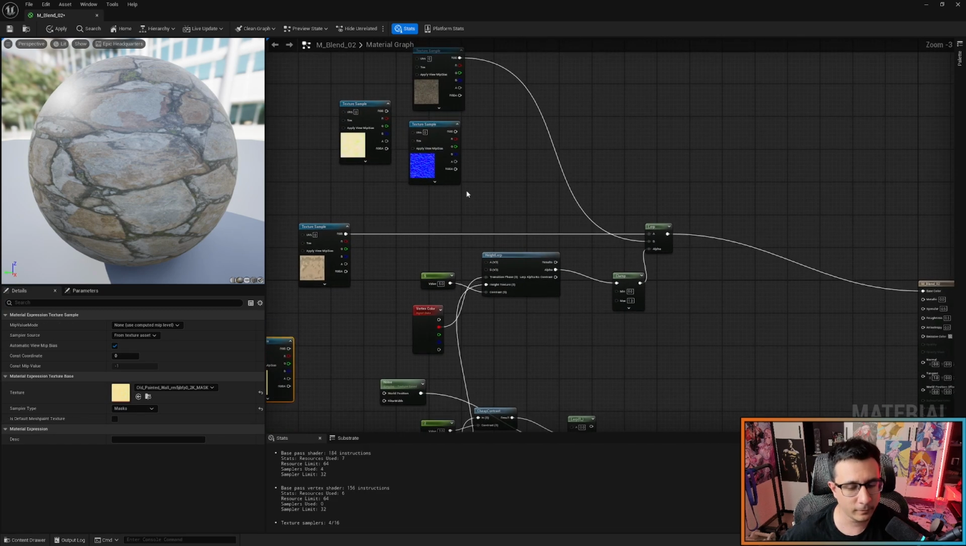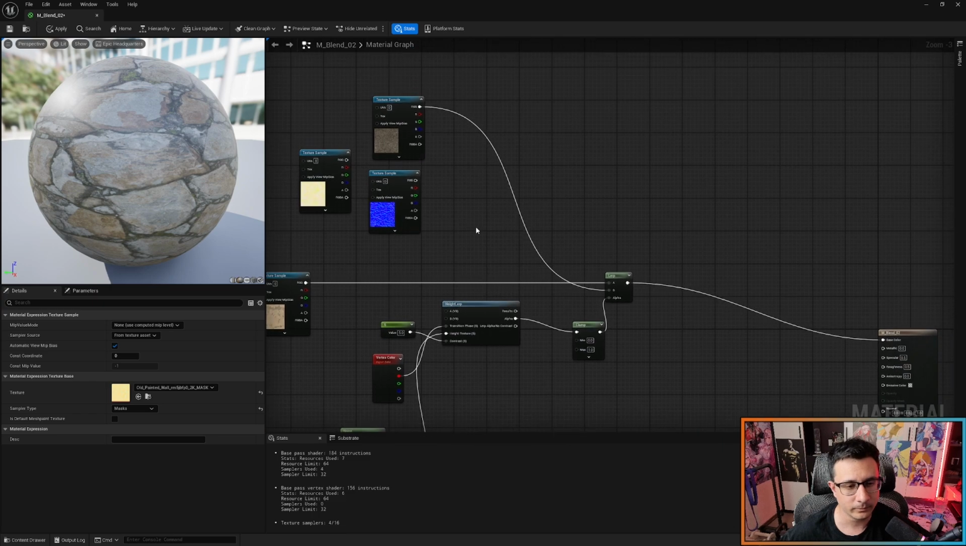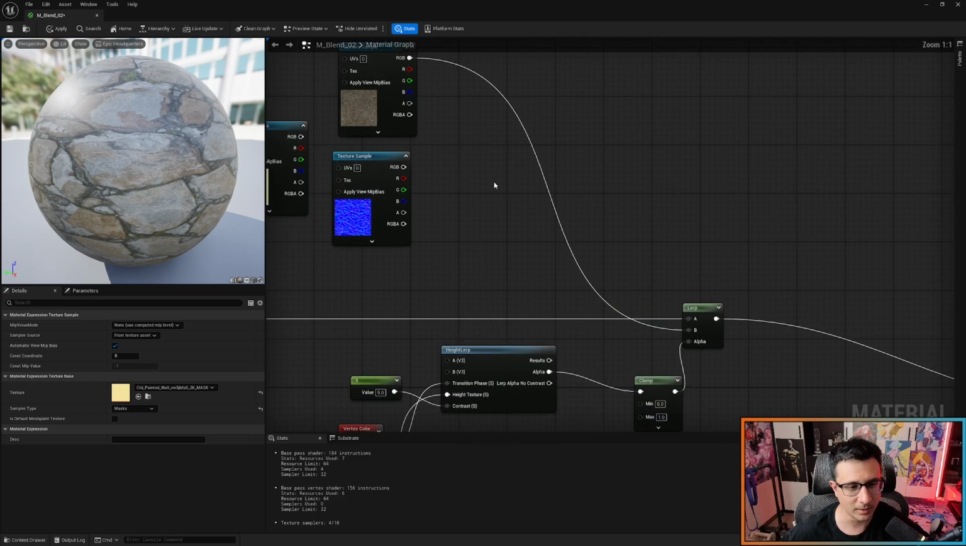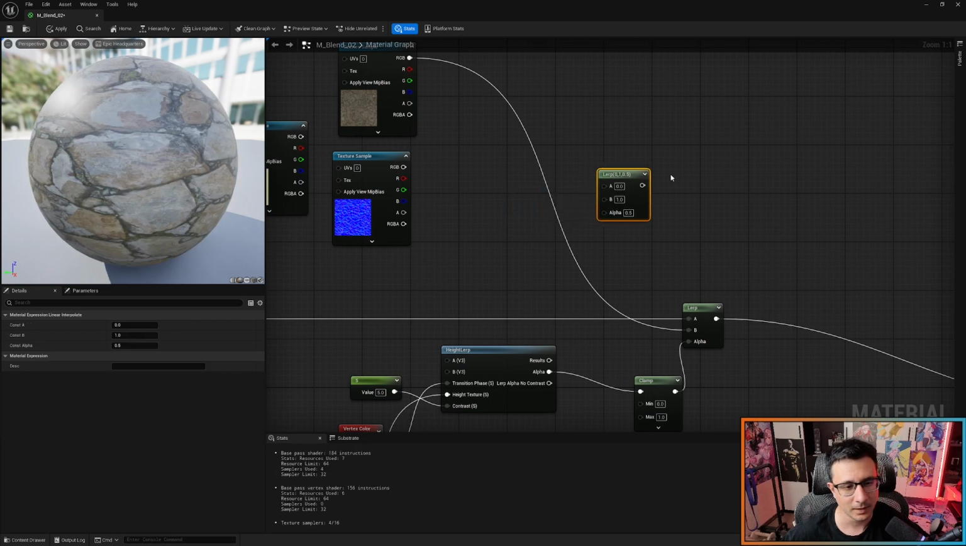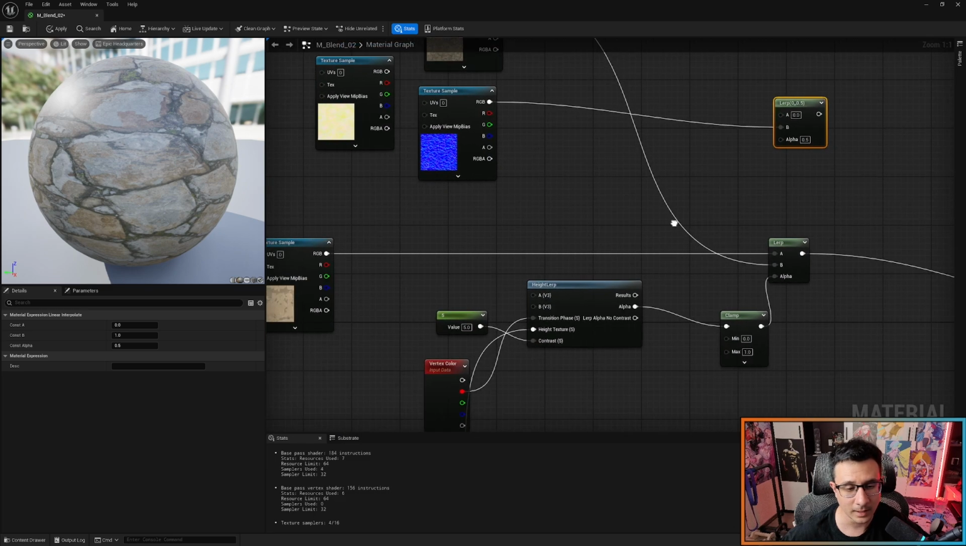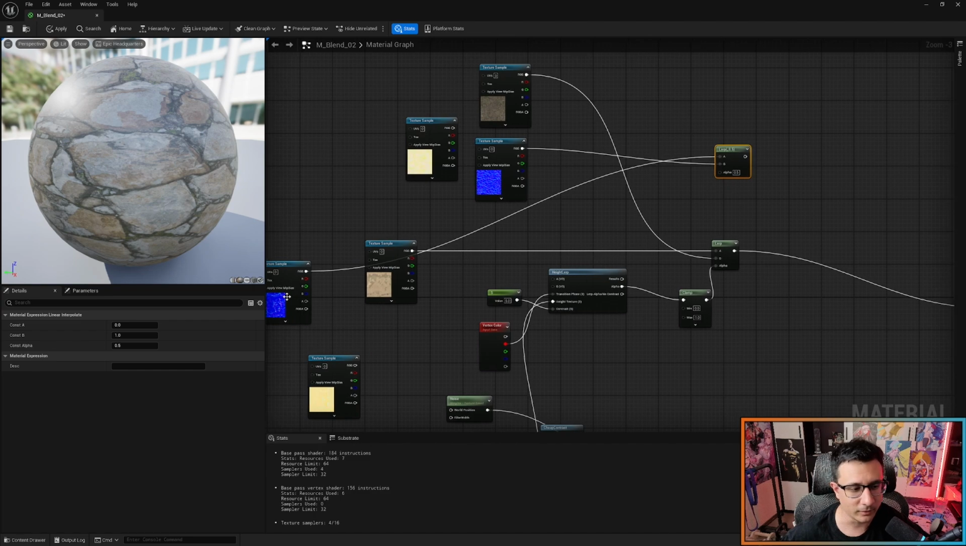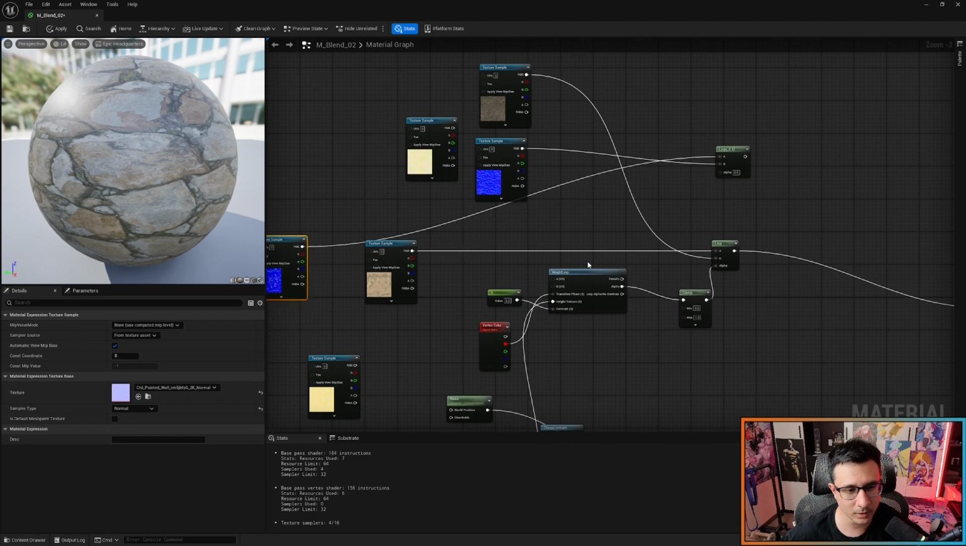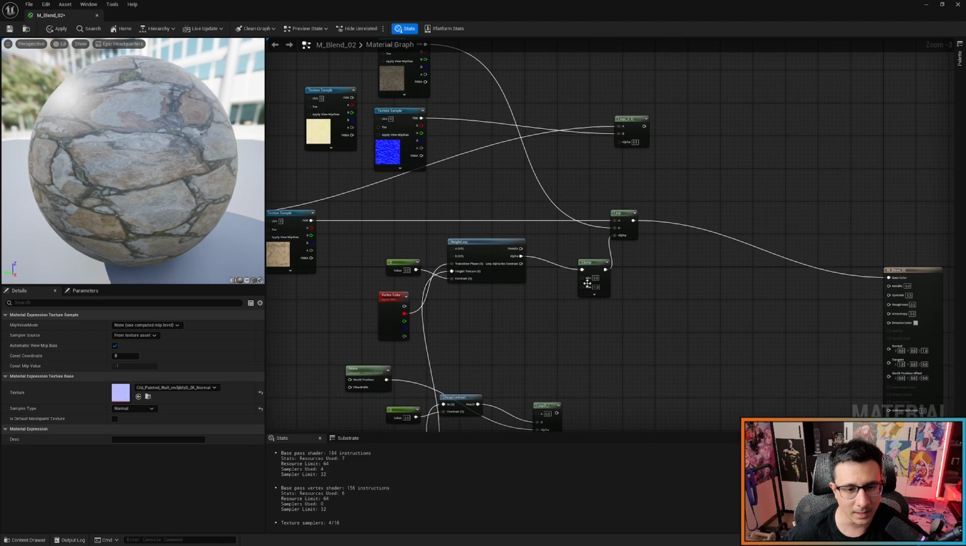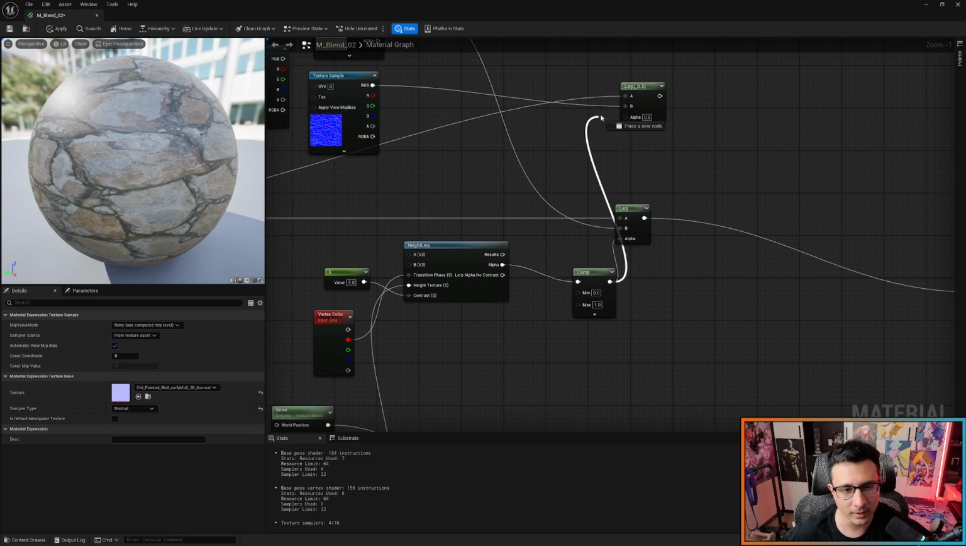Now, if you want to blend everything, you will need to do the same for all the textures. So go ahead, hit L, and on the B, you will put this one, right? And on the A, you're gonna put this one. Sorry if it's a little bit messy. I'm gonna clean this up in a bit. And the alpha, it's gonna be this one.